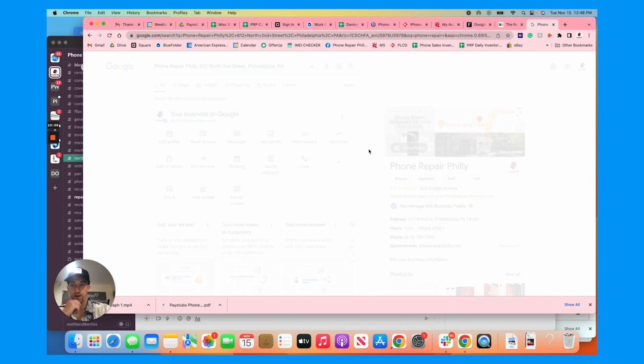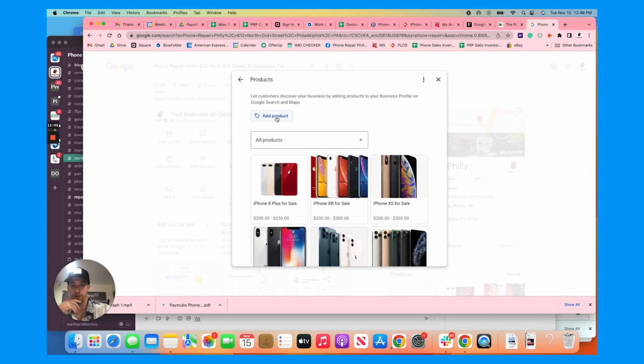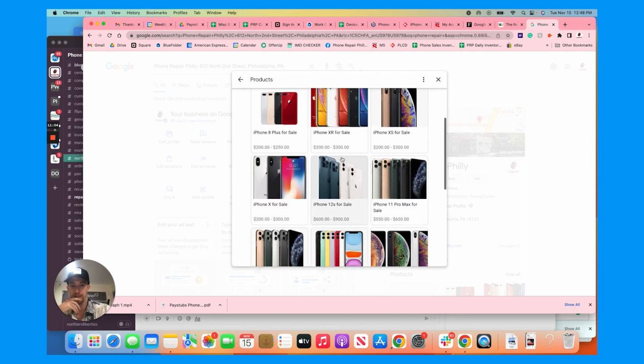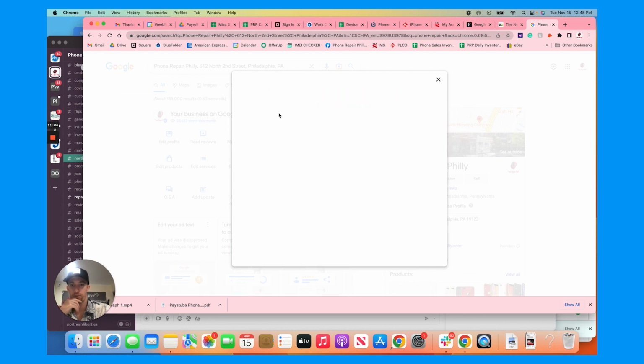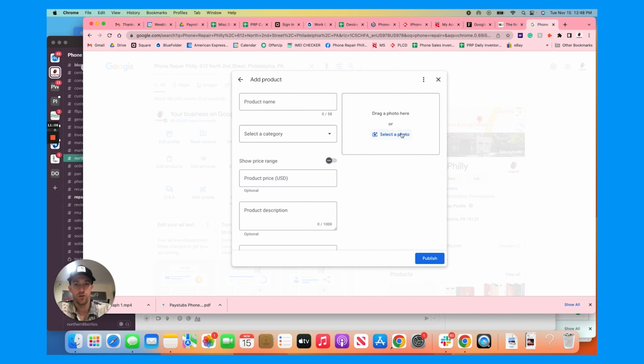So if you go to products and you have a product business, you can go here and add a product. You can change your pricing. So if you go to add a product, all you're gonna wanna do is drag and drop a photo of the product, have a description name like iPhone 14. You can create different categories like iPhones for sale, price range, you know, 800 or 700 to 900, iPhone 14 for sale, 128 gigabyte or 256 gigabyte.